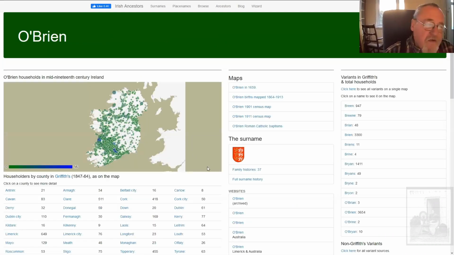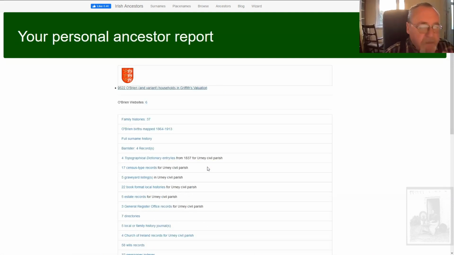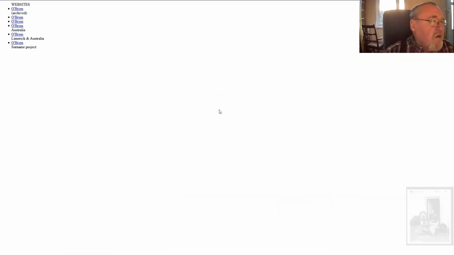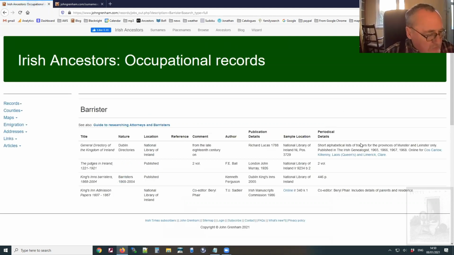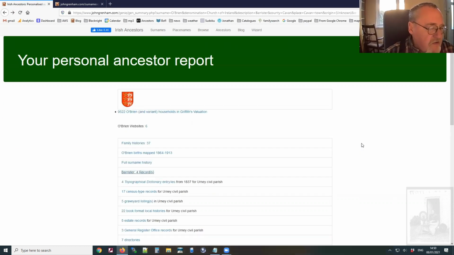O'Brien and variant households in 19th century Ireland, in Griffith's. That's again the same surname result page that you get. O'Brien websites, if there are family history websites, there we are. There's 6 of them there. There's this full surname history, if there's a surname history. There wasn't one for Bolger. Barrister, 4 records. So records for lawyers and barristers in Ireland.